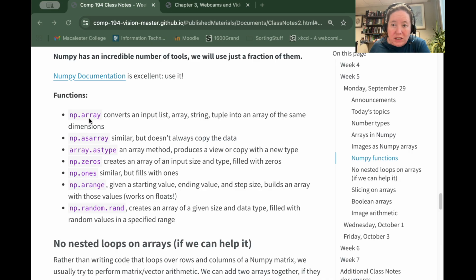np.array is a really useful function. We'll use it quite often. You can give it a list that has a particular structure of rows and columns represented as lists within lists, and it will convert that into an array with the same dimensions. And you can tell it what data type you want, or it will use a default data type if you don't. asarray is also a similar function.